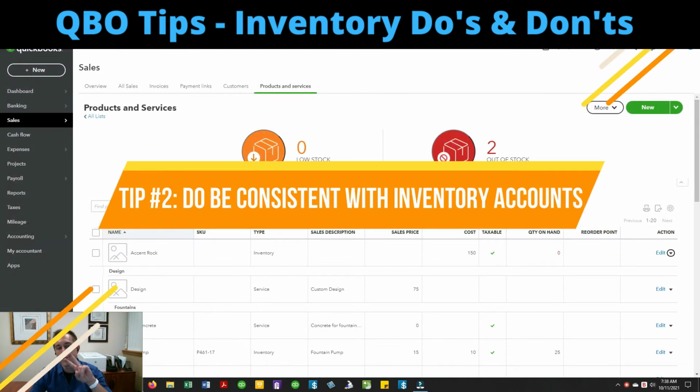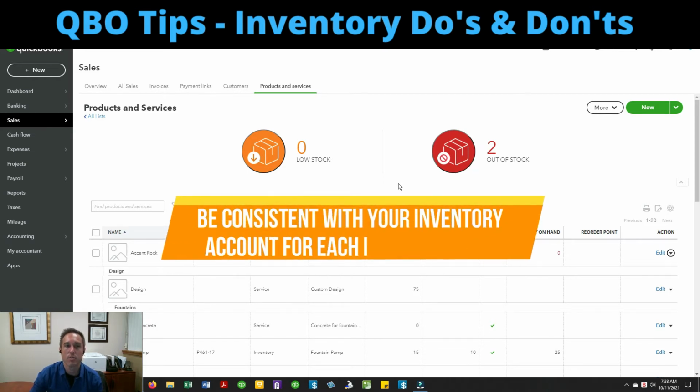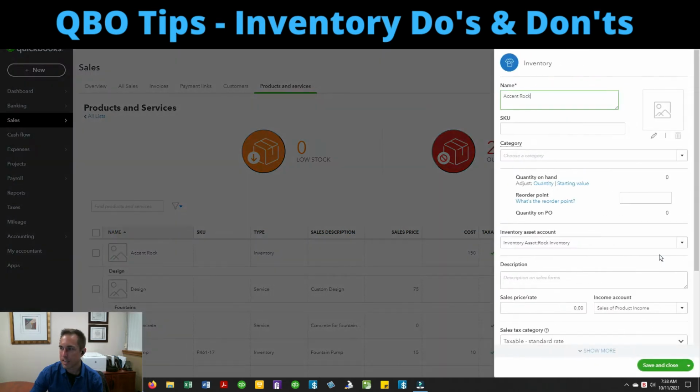For don't number two, or I guess do number one, depending on how you want to look at it, when creating an inventory item, don't change the inventory account. I guess rather be consistent with your inventory account. So what do I mean here? Well, when you set up an item, you give it an asset account. Usually your inventory asset account. This one's Rock Inventory Asset Account. So be consistent with this.